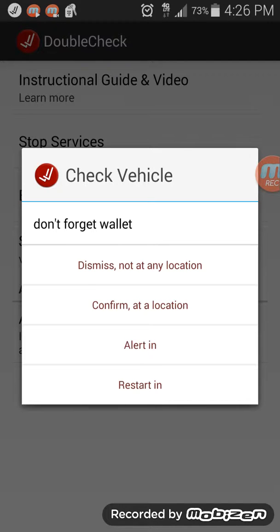You can select the dismiss not at any location, which means you're probably in traffic or maybe you came to a stop that isn't a significant stop. It's a good idea to select the confirm at location when you do reach a destination, because there is another feature in here that will give you a temperature check. When the heat in the car rises, it'll alert you again separately to say that the heat in the car is becoming increasingly hot. So that's always a good thing.